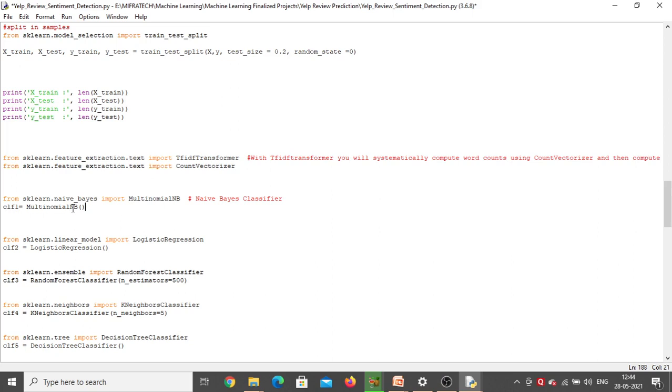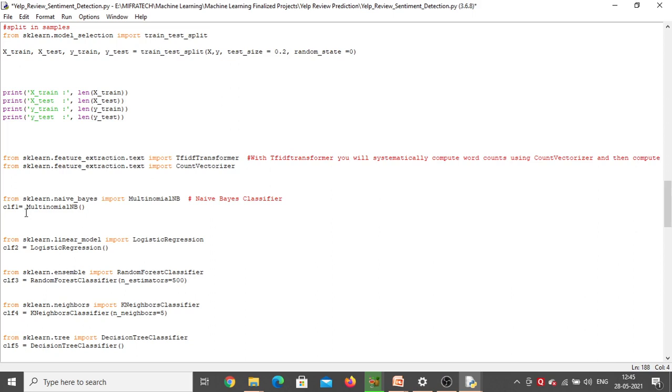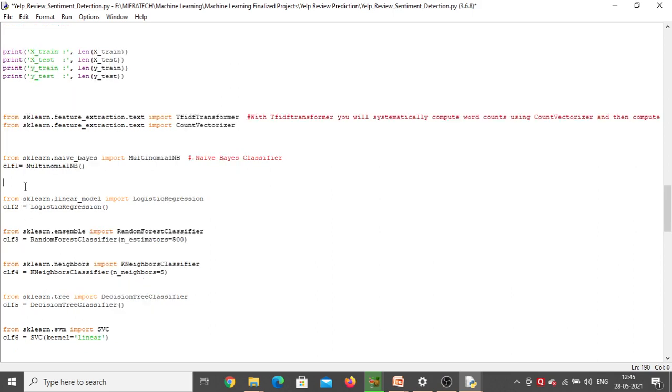I will create an object of it, MultinomialNB, stored in a variable clf1. So this is one of the classification algorithms. Next, from sklearn.linear_model import LogisticRegression, I am creating an object stored in a variable clf2. Next, from sklearn.ensemble import RandomForestClassifier.